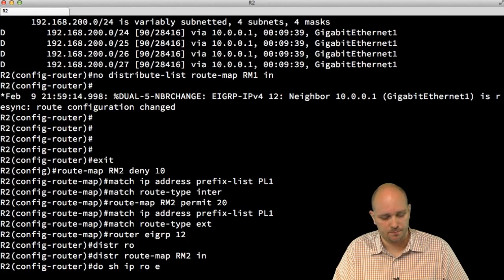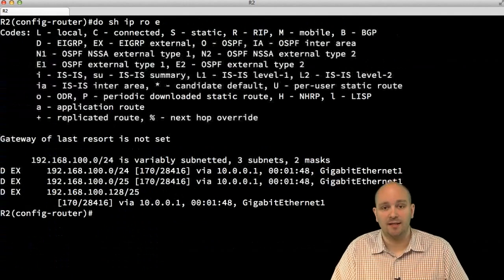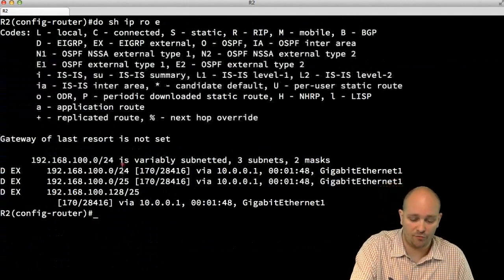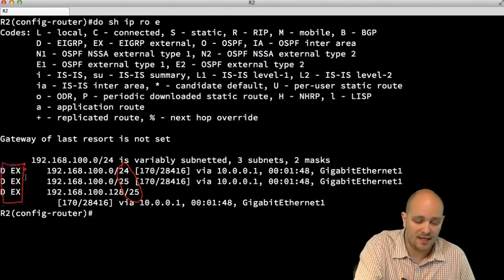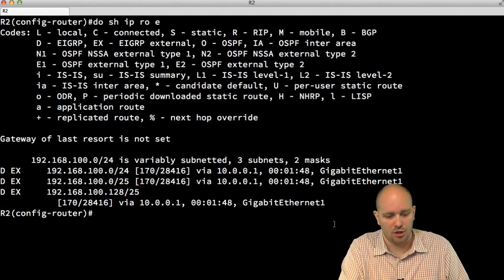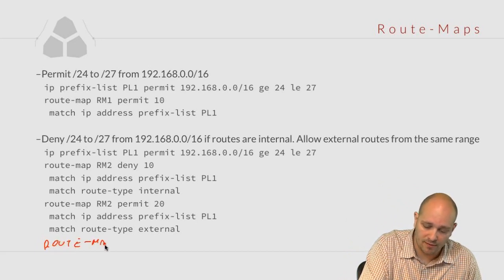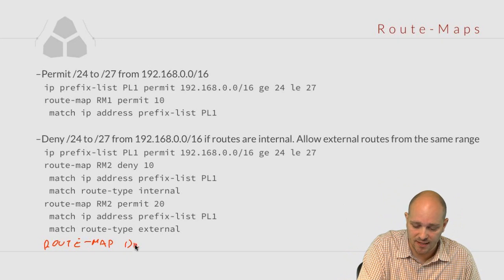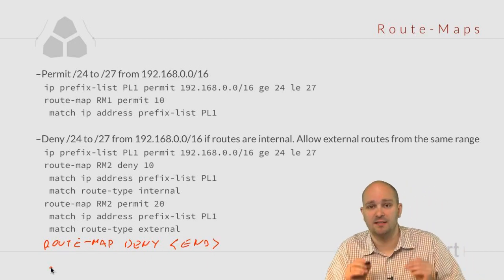And when that happens, let's take a look at the routes. And I can see here that I only have the routes that are from /24 to /27 range. So I have 24 and 25 here, but only the external ones. All other routes have been denied. A thing to note here, similarly to prefix lists, at the end of our route map, there is an implicit deny. There is no particular sequence number, so I'm just going to write end here. There is an explicit deny everything.